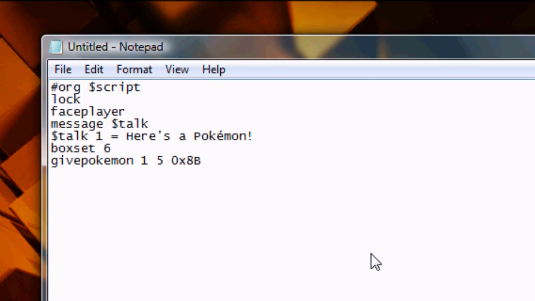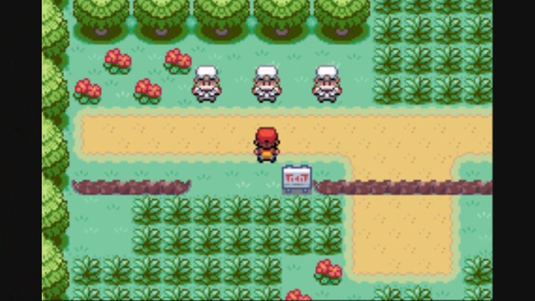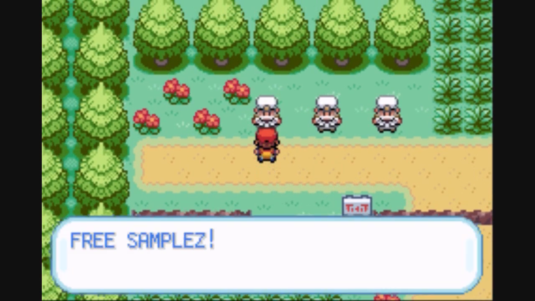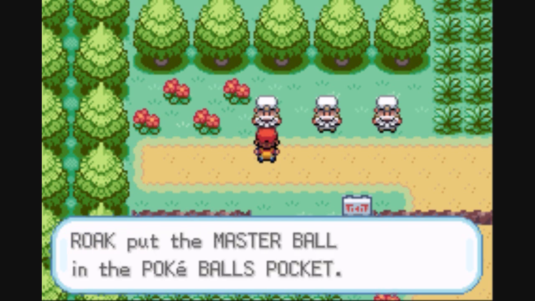This time we're leaving the 0x, and that's because the value that we just got, the 8B, is written in hex. And if we didn't put 0x, we would have a lot of problems later on, and it would screw up our script. So let's check out our results. I've already assigned the scripts to these 3 people. For the first one, we walk up to him, talk to him, he says, "Free samples." And he gives us the Master Ball.